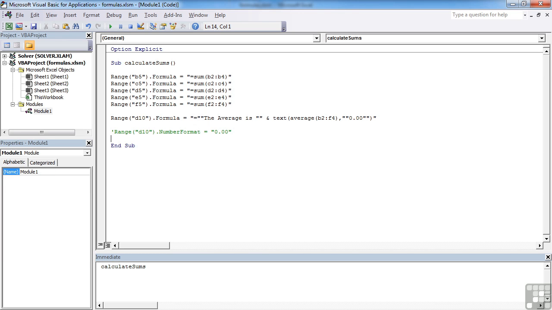So this allows us to place formulas dynamically, programmatically, into Excel cells at any point we would want to place them, just by referencing that cell and the property .Formula.